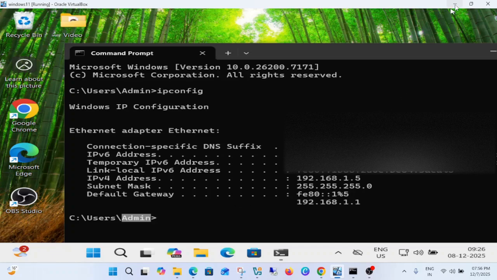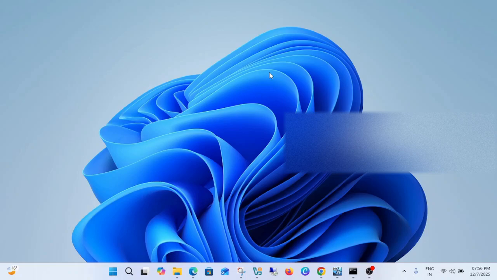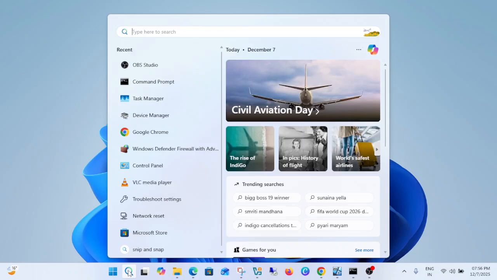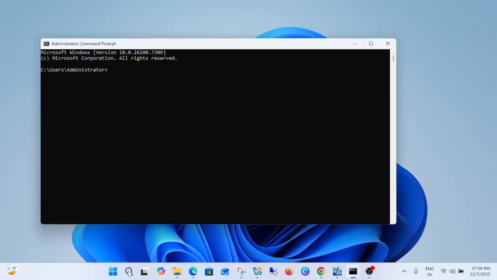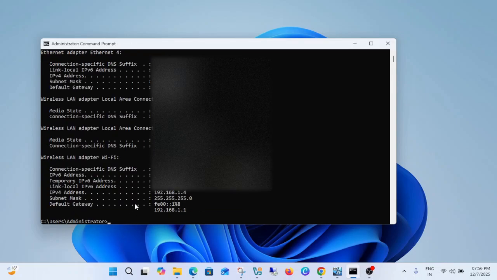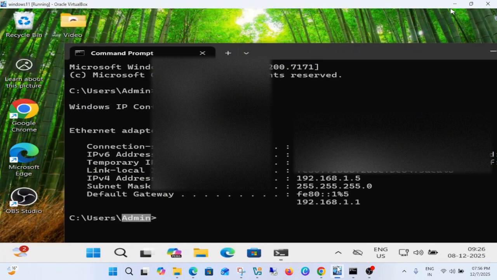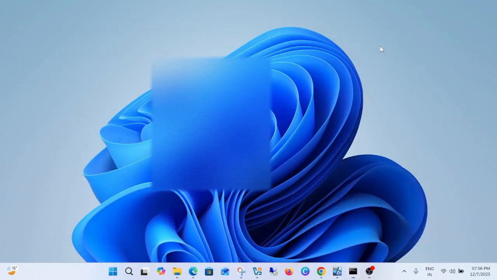Now let's start. This is my remote machine and this is my host machine. On the host machine you can open the command prompt as well and see the IP address. The IP address is changed. 1.4 is this machine and 1.5 is this machine. So both the machines are in the same network. Let me show you how to take a remote desktop now.